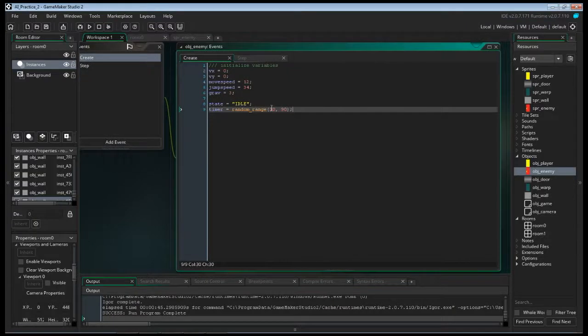In the create event, we're going to stop that flipping around. So to do that, we're just going to tell the image speed to be 0. So image speed will be 0. So he will no longer do that flipping animation. The next thing I want to do is create an output to the screen to see what state my character is going to be in.